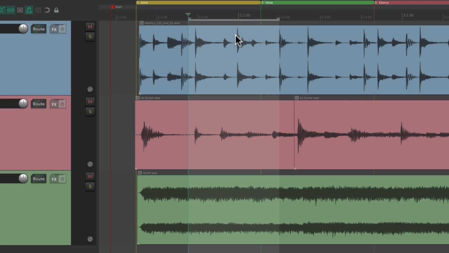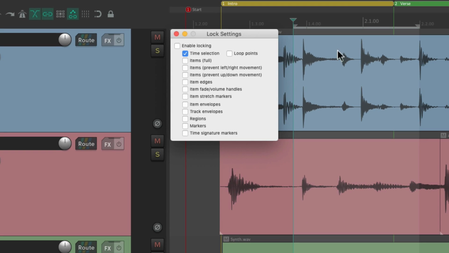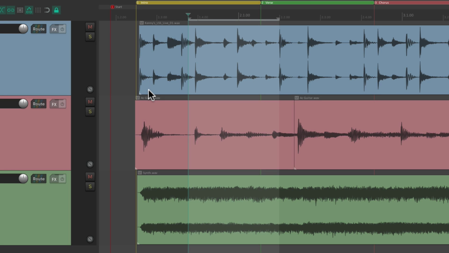But if you want to lock this so we can't change it, just choose time selection and enable locking. Or we can just type L to toggle it on and off. So with it locked, we can't adjust the right side or the left side or draw it again. It's not going to let us because our time selection is now locked. But if we hit L again, locking is off, and now we can adjust the right side, the left side, or draw it again.